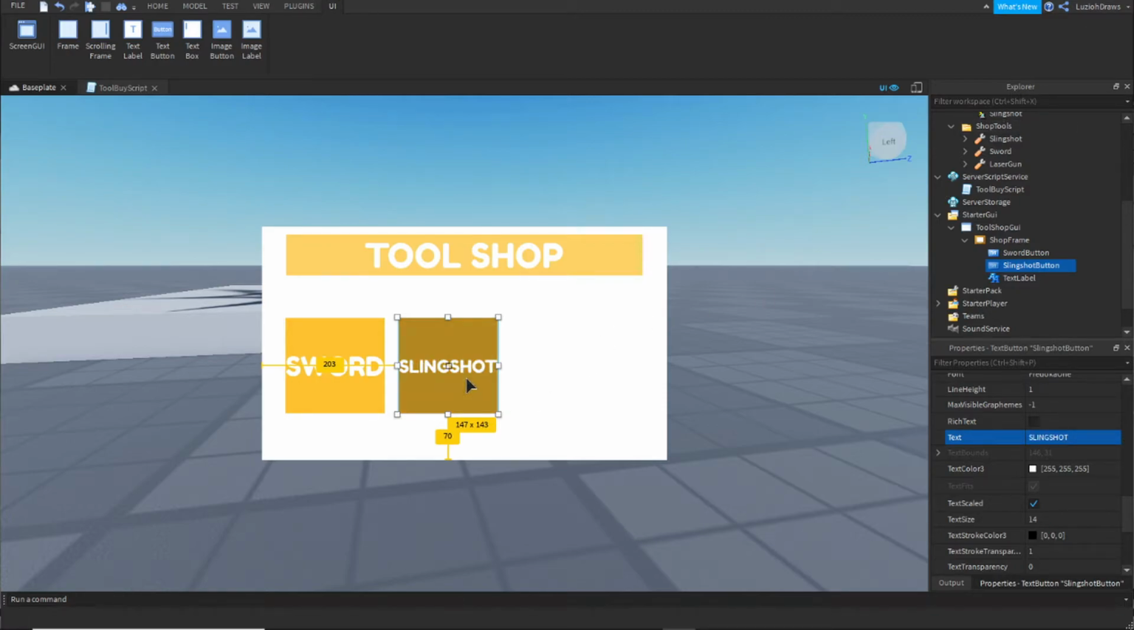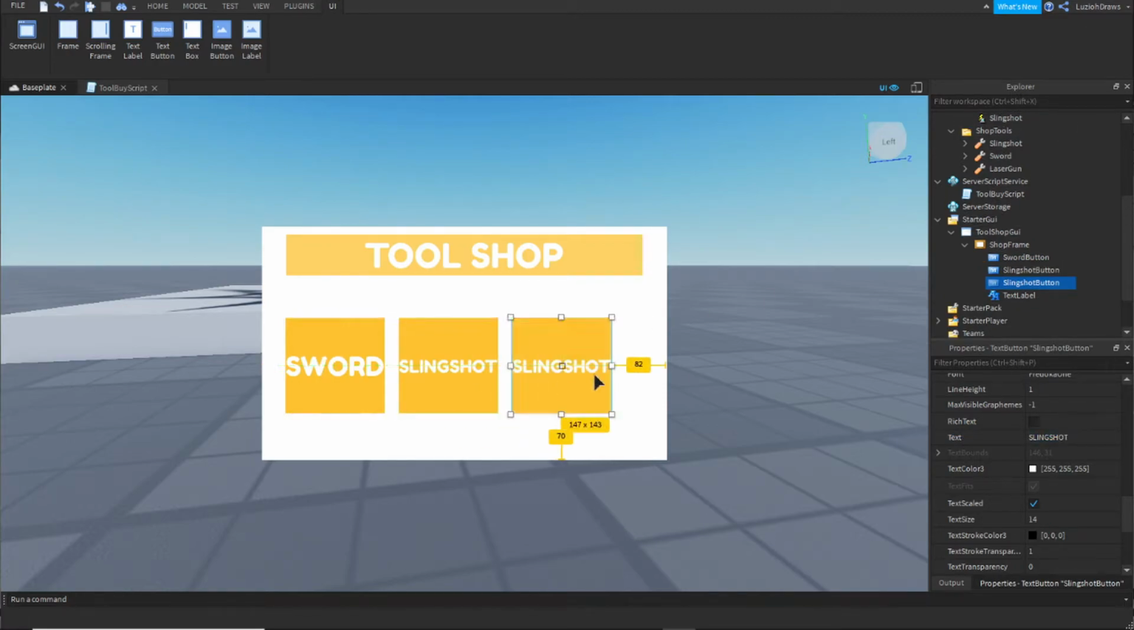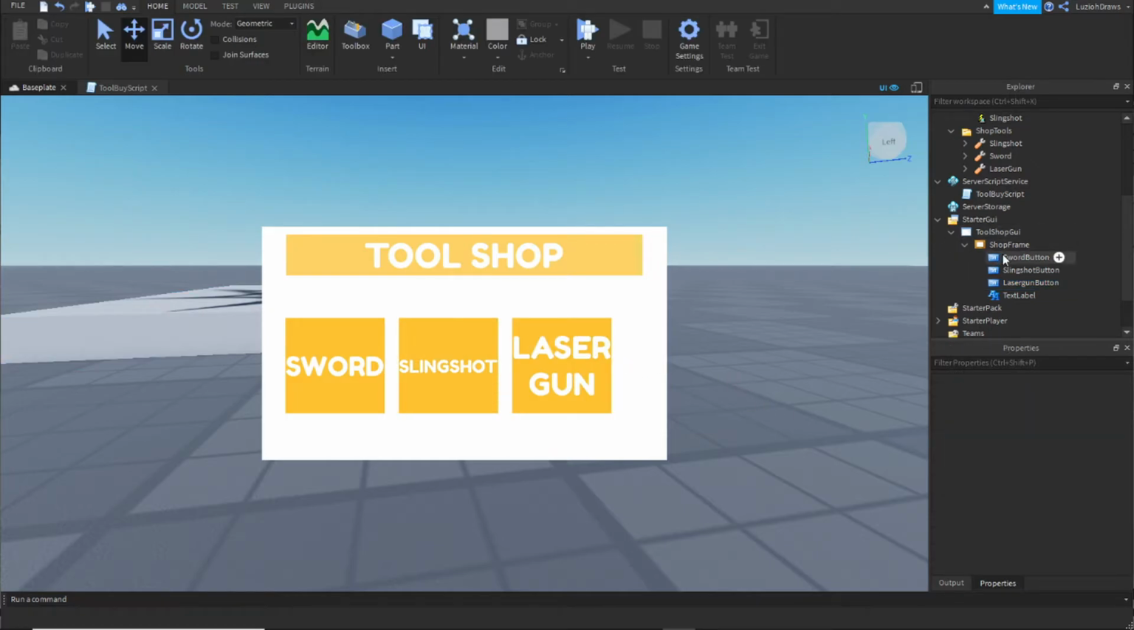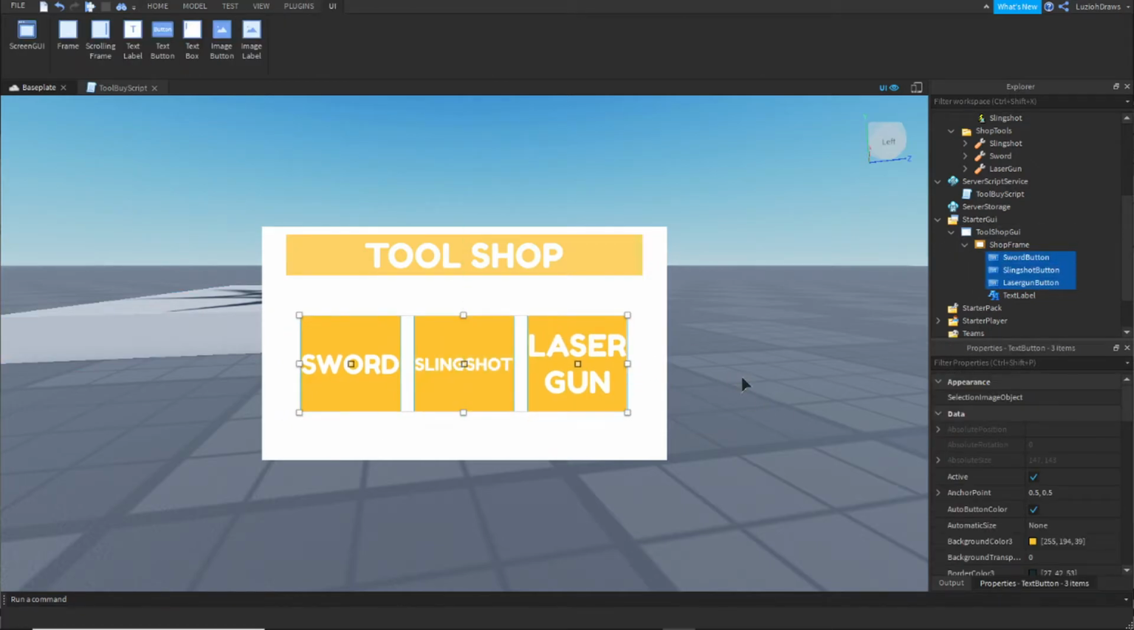And then I'm going to duplicate it. And then this is going to be the laser gun button. So I'm going to change the name to laser gun button and change the text to laser gun. So now I have my 3 buttons right here, and you can move them however you want.